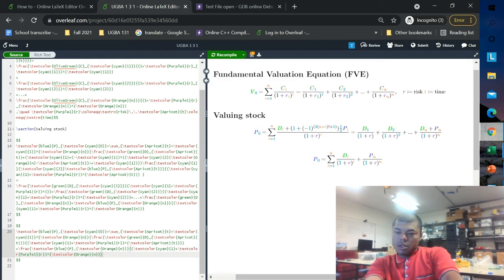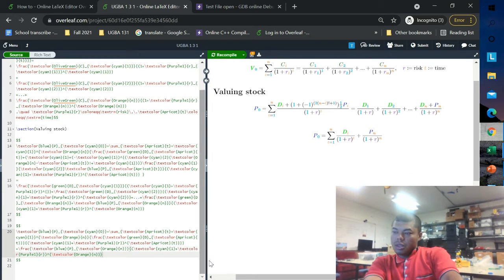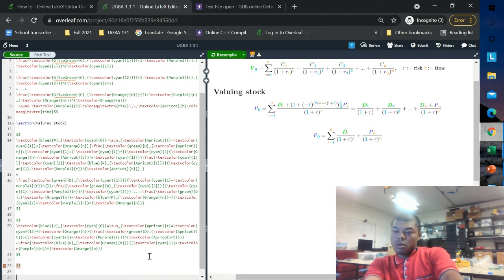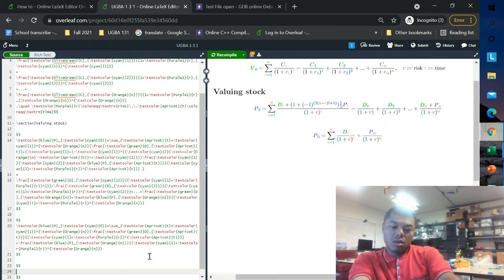And as I was typing this up, I realized 0 raised to the 0 power is 1.